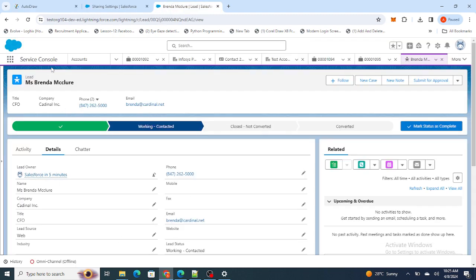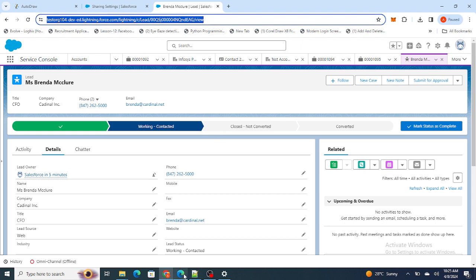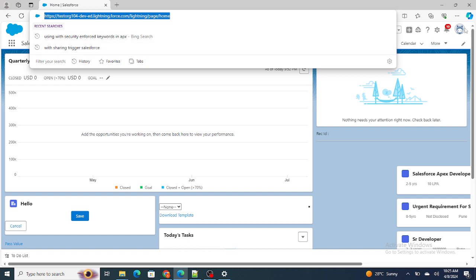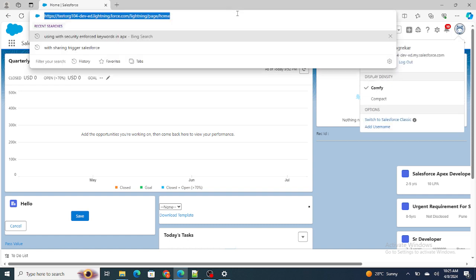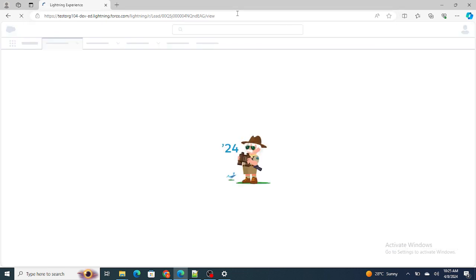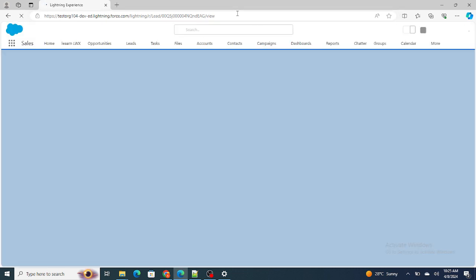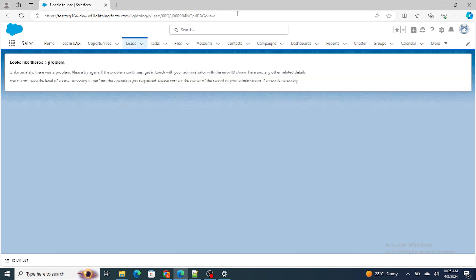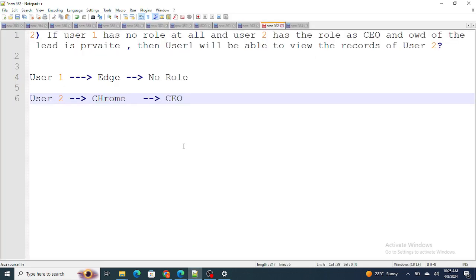So now as you can see, this is the record in Chrome. This means this is the record that is owned by the CEO, the Salesforce in 5 minutes user. Now if I copy this link and paste it inside Edge, for the user who has no role at all, test Pangrekar, I've created a user who has no role at all. Now if I paste this, as the OWD of the lead is private and he has no role at all, he is not able to view the record. So yeah, the answer is no. User 1 won't be able to see the records of user 2 if he has no role at all, because of course CEO is at the topmost position.